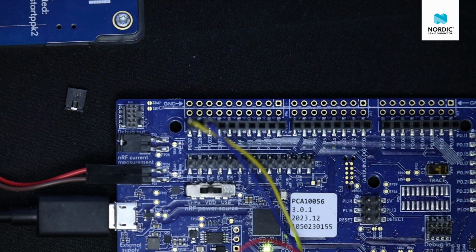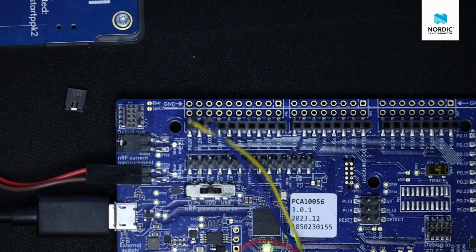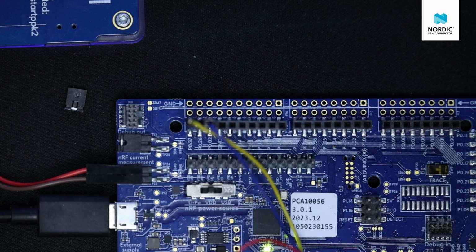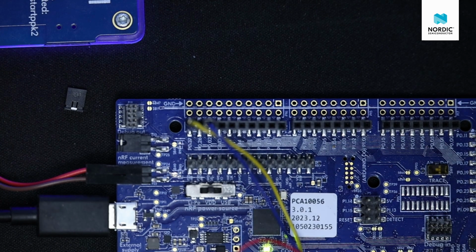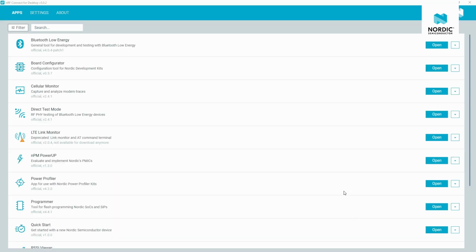There is a link called Preparing a DK for Current Measurement provided in the slides for details on how to do this if you're using another development kit. On another development kit, it could be a different solder bridge, or you might not need to do anything. So refer to the link there for more details on how to do it on your development kit. Alright, so open nRF Connect for Desktop, and from there, open the Power Profiler.